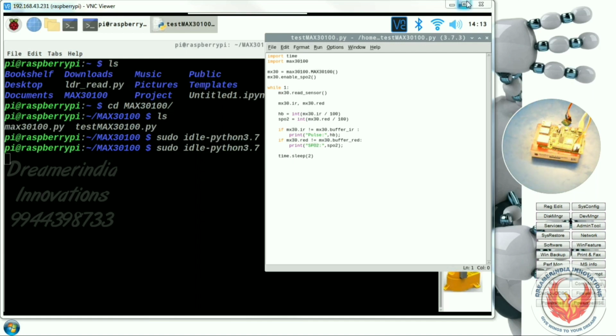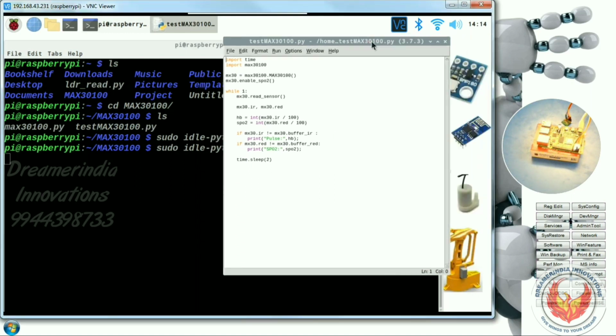So this is a simple Python script for reading the data from the MAX30100 sensor. Initially what we are going to do is import the max library and the time library. The time library is for creating the delay and the max library is for getting the data from the sensor. Okay, and after that you can create an instance for your chip. Actually, you can create an instance or object for the max class.